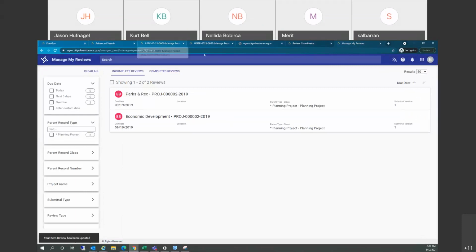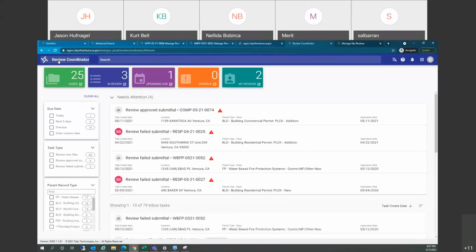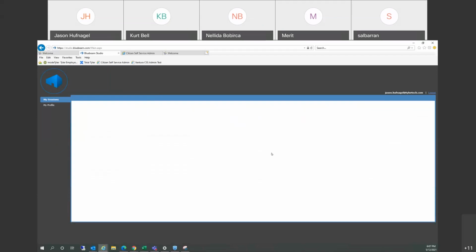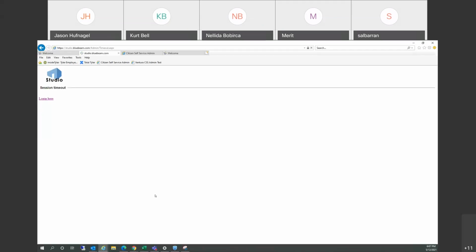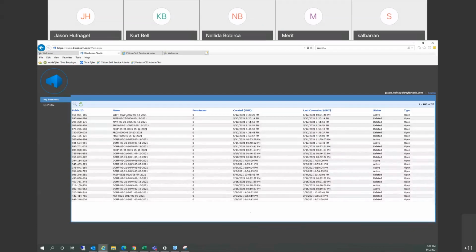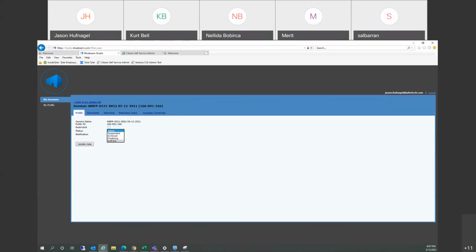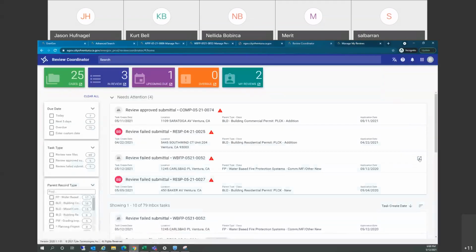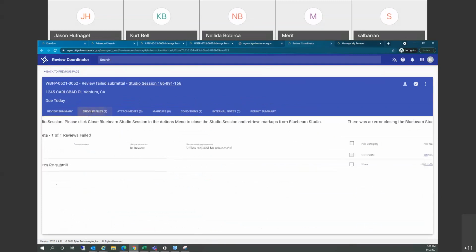After that's done, it's going to immediately kick that back over to the review coordinator so I can close that Bluebeam session. Hit this button over here. Here it is, the water-based fire protection systems right there. I'm going to go right in here into my Bluebeam sessions and just get that over. All right, I'm going to reopen this up right here. See that these things have both failed.